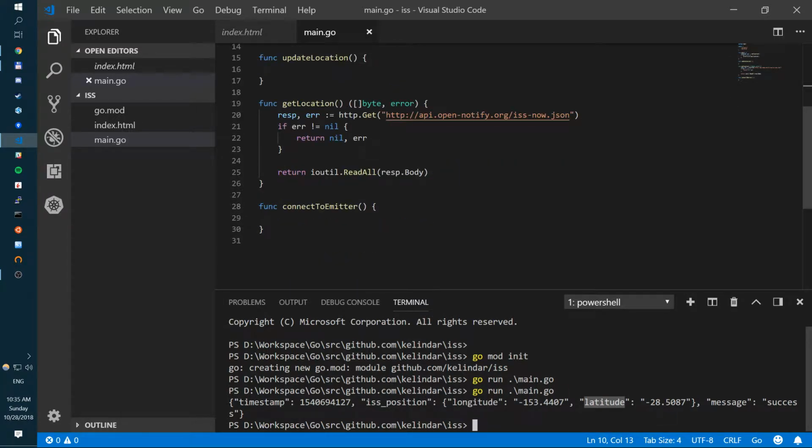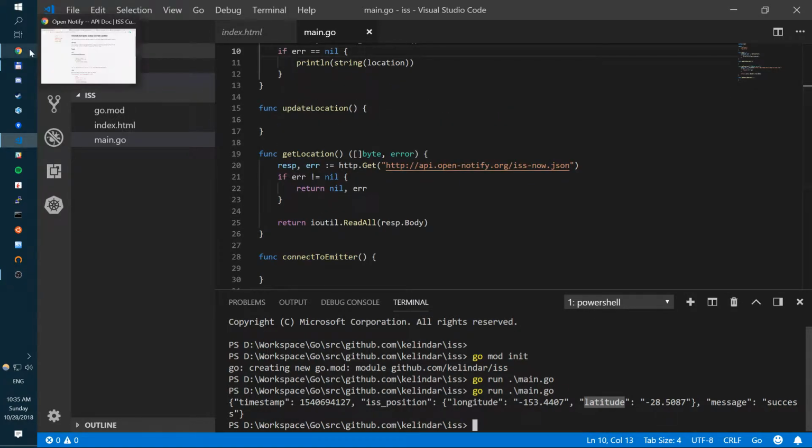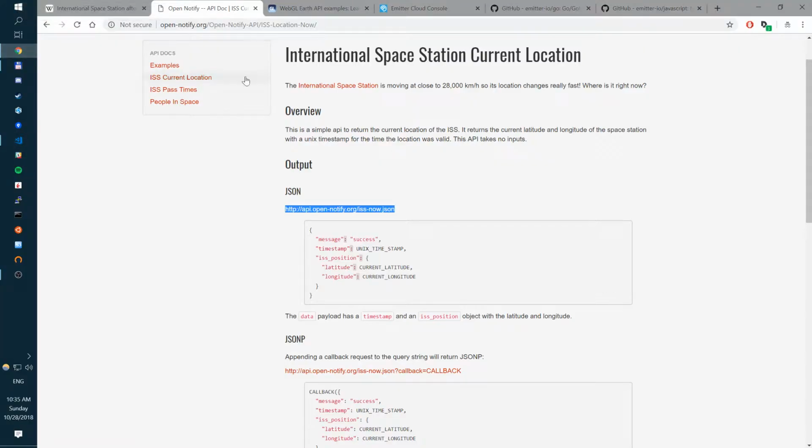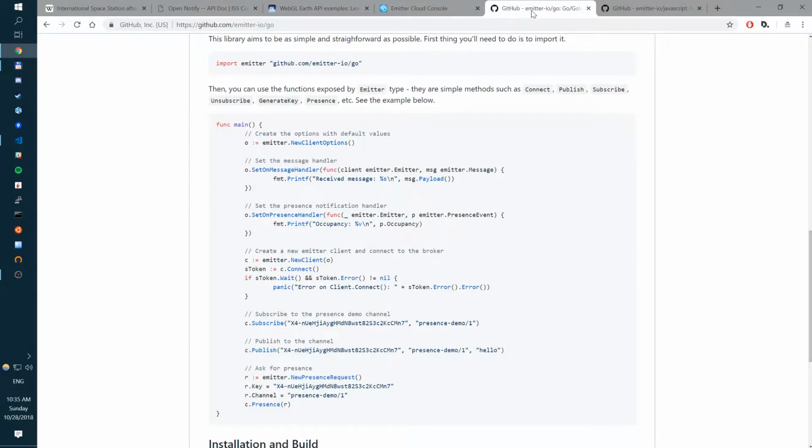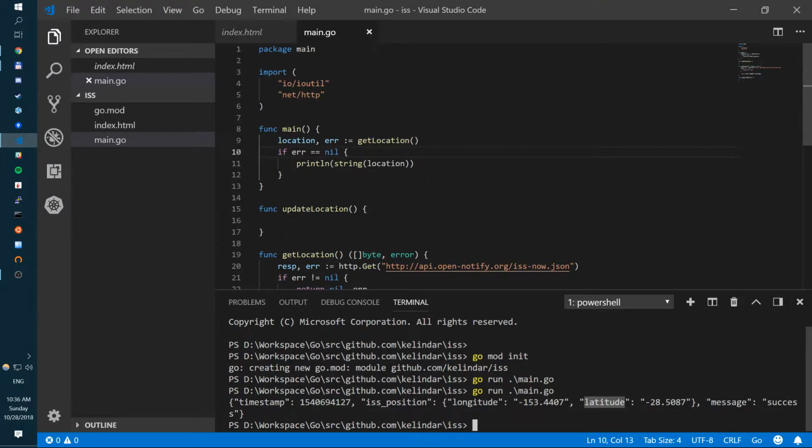Now let's connect to Emitter as well. Right. So if you go to emitter.io/go, you'll get this tutorial. But essentially what we want is a package in here. We want to create some options. We have the handler. In our case, we only need to create, connect, and publish, right? So not much to do. Right. Let's import it first.